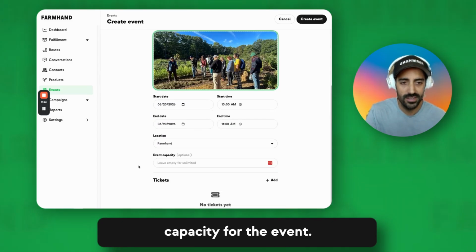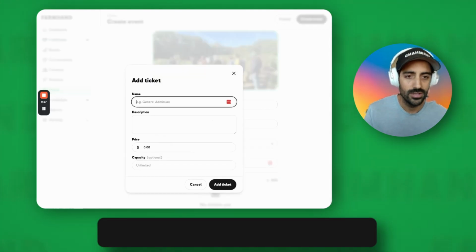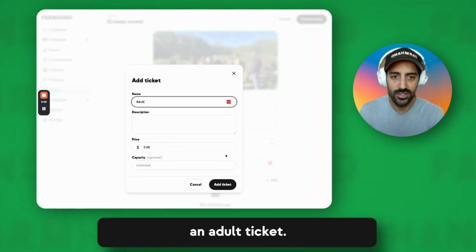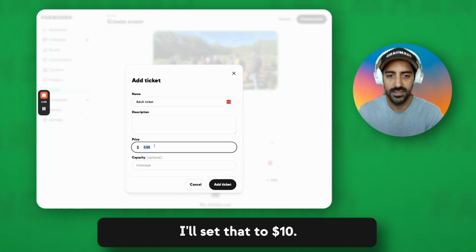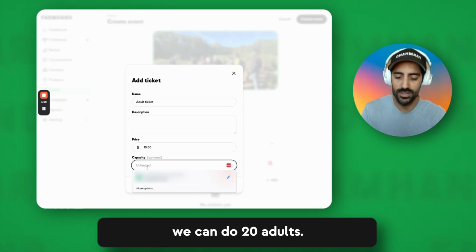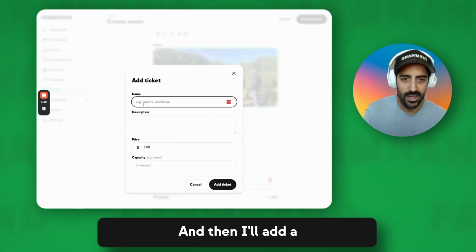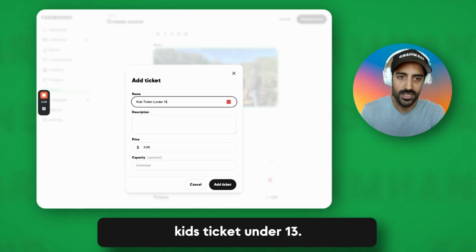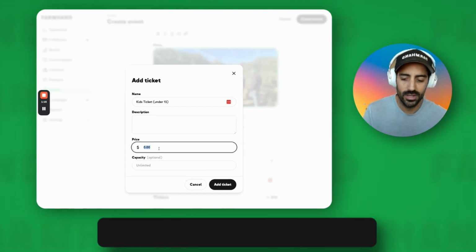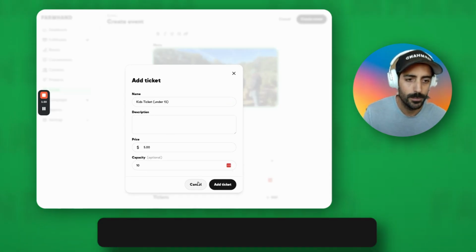You can set a capacity for the event. You could also set a capacity by ticket tier. So I'm going to go ahead and add an adult ticket. I'll set that to $10, and we can do 20 adults. So I'll add that. And then I'll add a kids ticket, under 13. And I'll set that to $5. And we can do 10 kids.